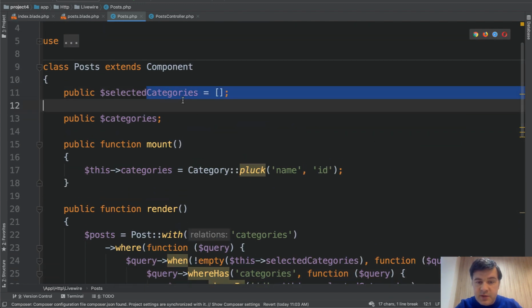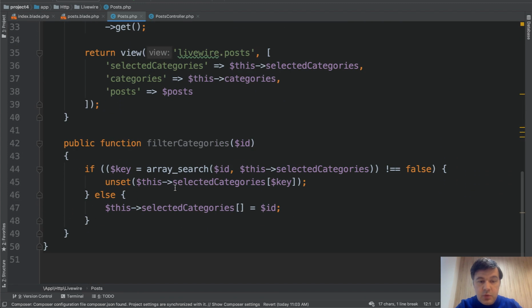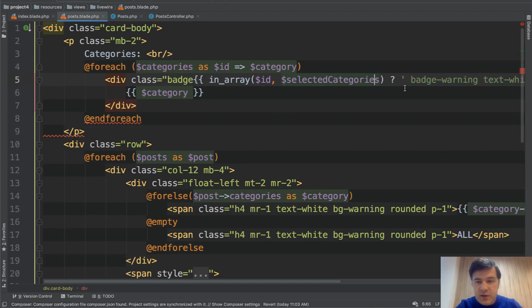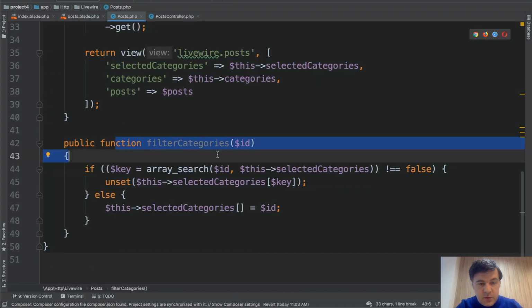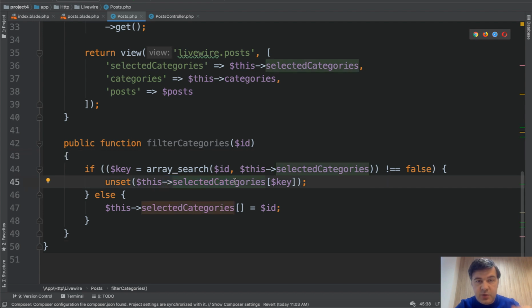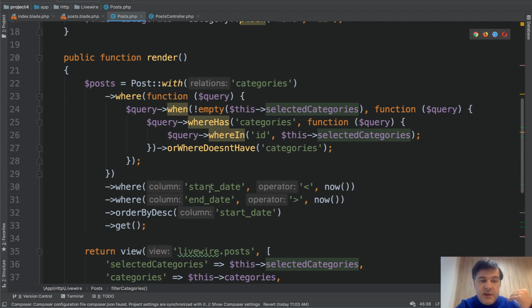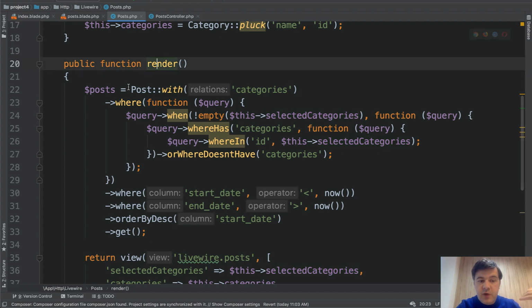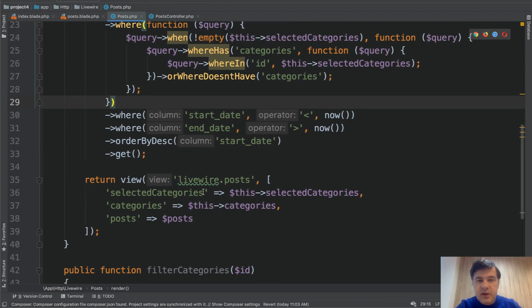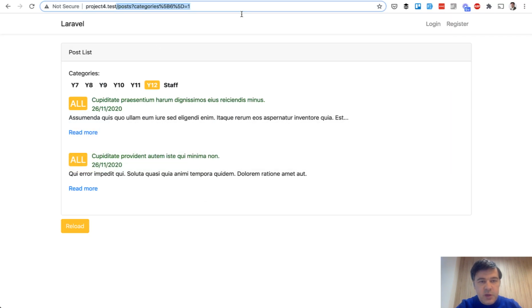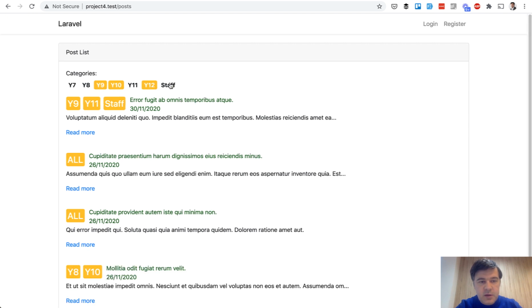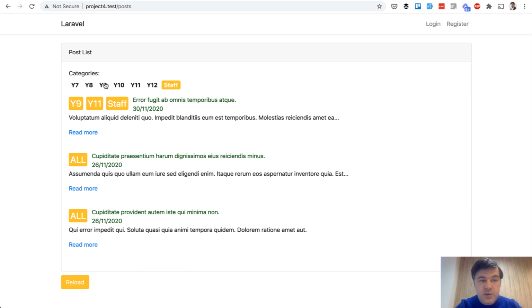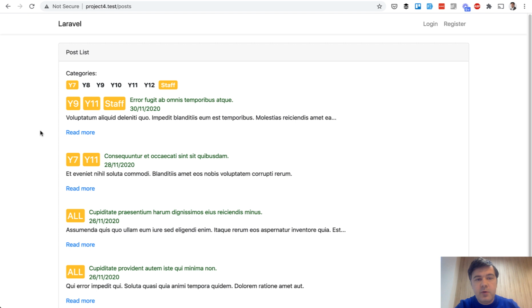By default it is empty, and this is the method that will refresh the categories. So remember in the blade we have wire:click filterCategories. So automatically this is called, and it changes the selected categories value. And then automatically render method is called, refreshes the data, and reloads the blade. So this is how it works now. If we delete that URL, click, click, click, click, unclick, and that filter works without any refresh, without any GET parameters. So this is a pretty great example for Laravel Livewire.